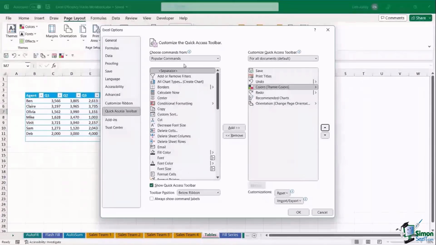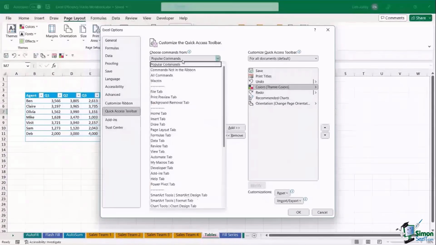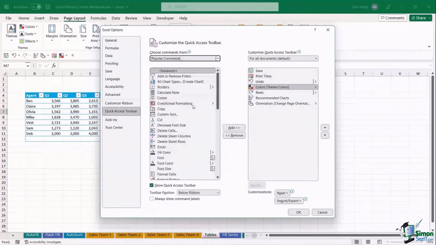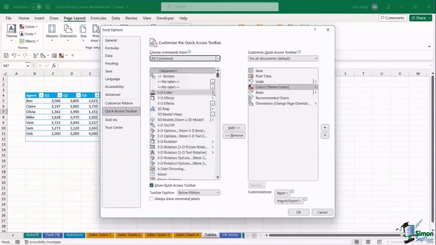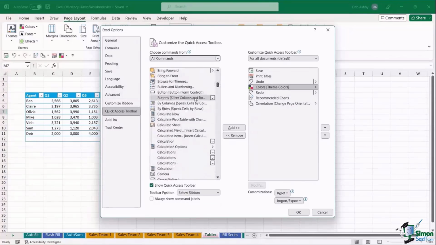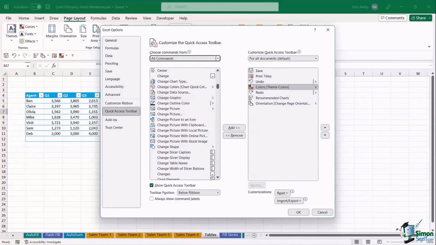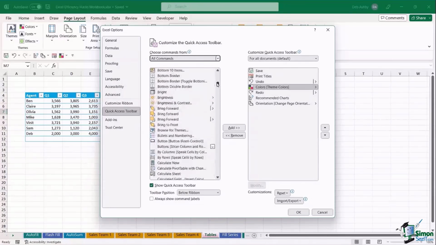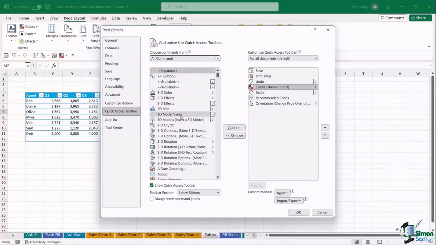So on the left-hand side, this is where we can choose what commands we want to add to our quick access toolbar. So you can do it from here as well. So if I was to choose all commands, wait a few seconds, every single command available in Excel is now listed in this big long list. Remember, not every command that's available is actually on a ribbon. So if you can't find the command that you want to add, maybe 3D map, you could select it from here, click on the add button to add it to the quick access toolbar.